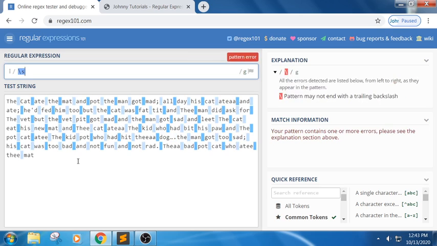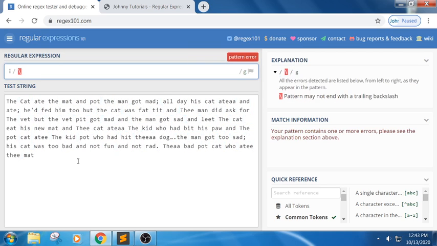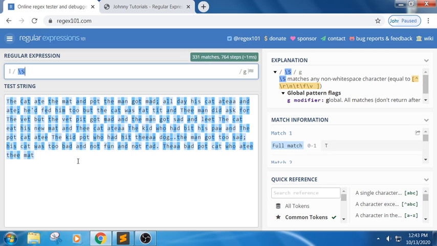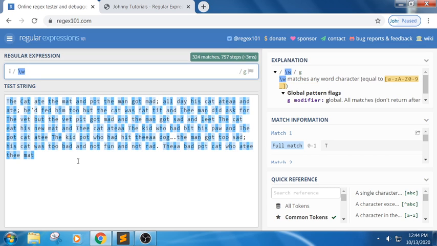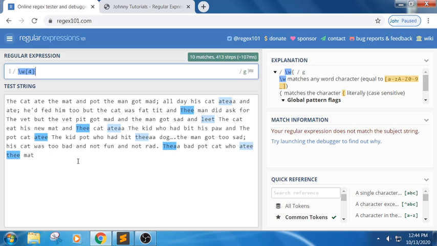Suppose if I have written only small s here, s indicates space. For example, if I have written capital S, it means apart from the space it will try to match with all the characters. Small s indicates white space characters. It can be equal to new line, tab space and all these things. Suppose I have written w. As we have discussed w, suppose I have written 4. I have written 4 here.